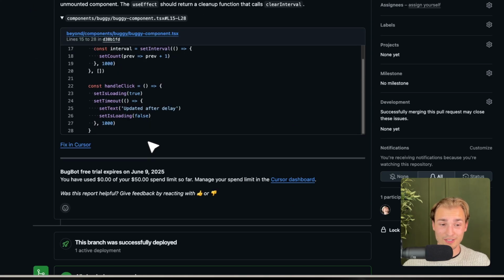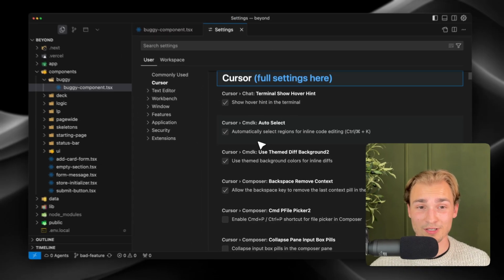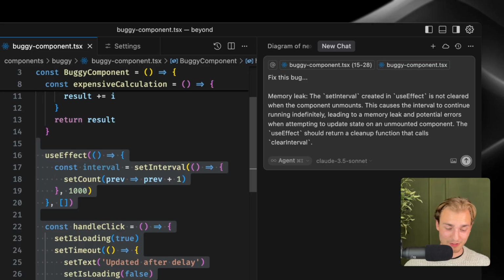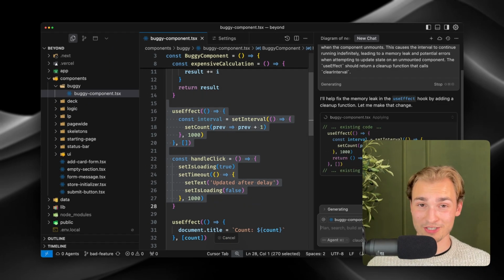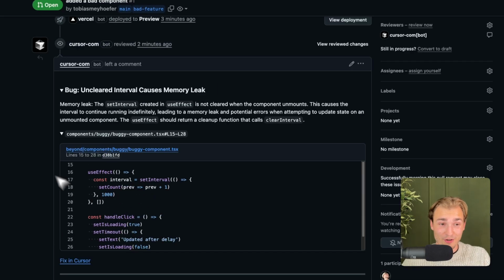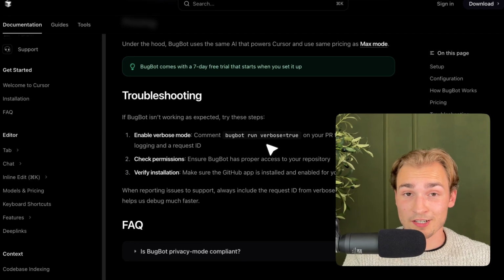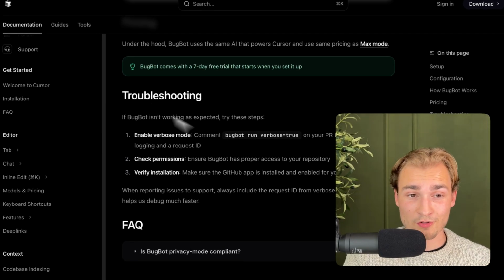And what I can do then is fix in Cursor. Et voila, it is opening the correct component in Cursor and is even putting in the instructions to fix that error. So I can click enter here and it will do the whole magic. So that's what bugbot is. It's automatically suggesting you improvements or giving you tips about fixing bugs on your pull request. If you have any problems setting it up, in the description you can find a link to the troubleshooting guide.